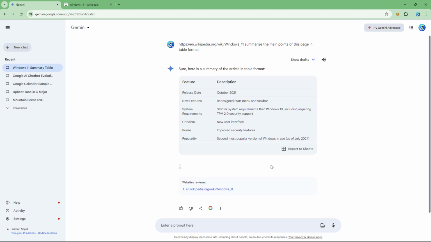So that is how you can get the web page summary as you like, by giving it a URL and taking the contents to get it summarized in the way you want inside of Google Gemini.